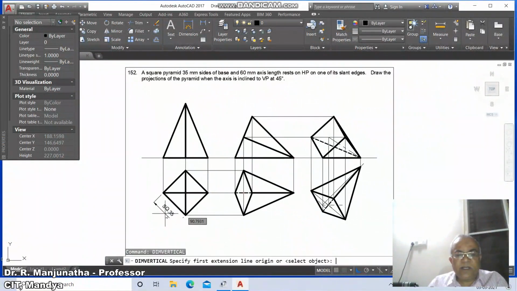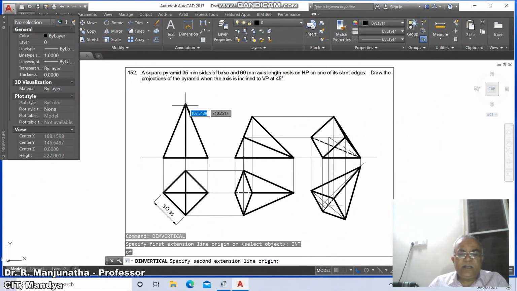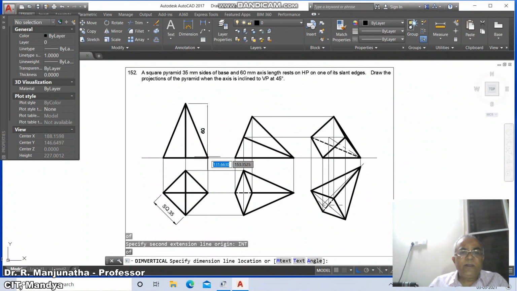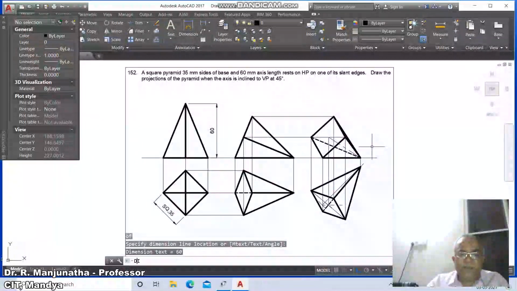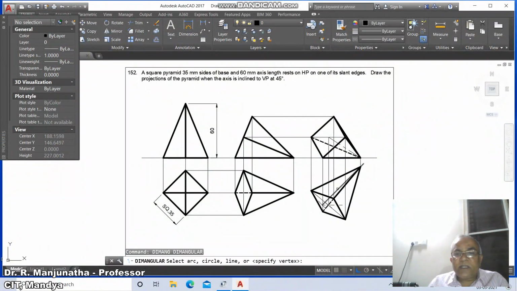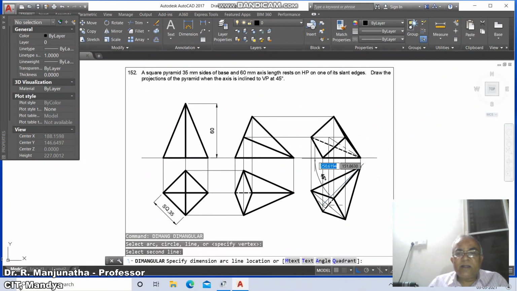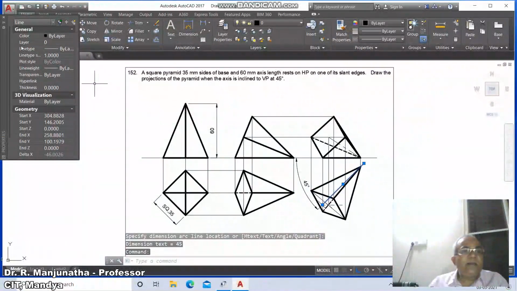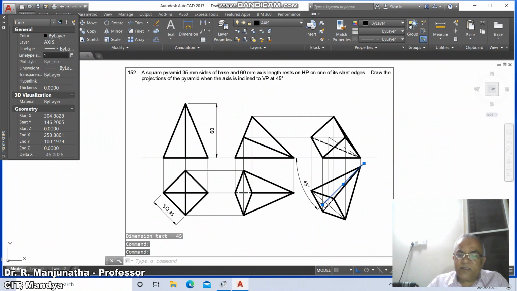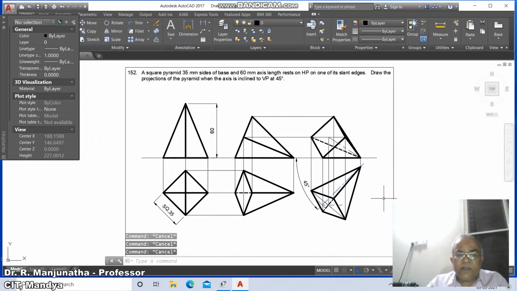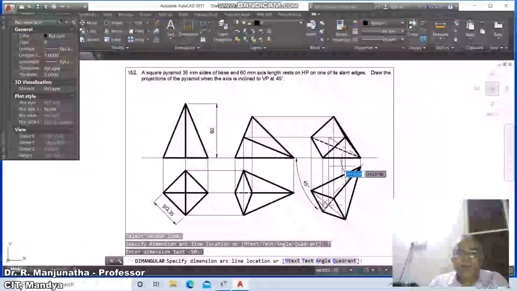Then go to dim vertical, take the intersection part of this and take the dimension as 60. Then dim angular, select this line and you select this line and take the angle as 45. Then you select this line, go to layer, make this as axis and take the distance as 10. Then here, go to dim angular, select between this line and this line and you take a text, give this space and click here.